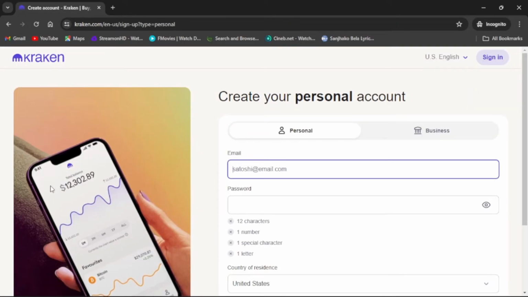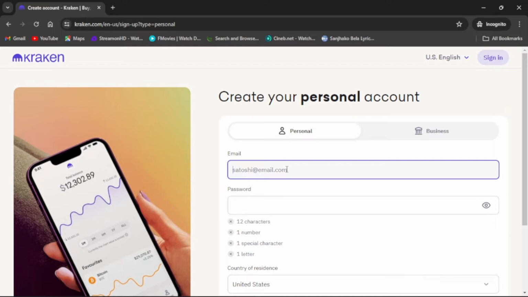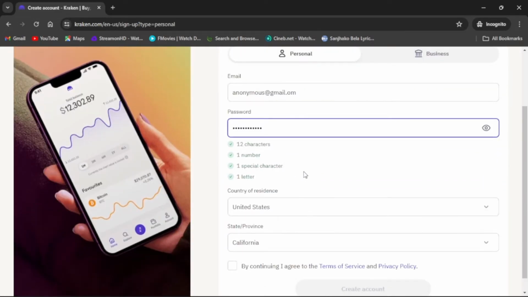Once the page has been loaded up, choose if you want to create a personal account or a business account. Then enter your email address. Then create a password with at least 12 characters, one number, one special character, and one letter. Once you have created a password, you can reassure by clicking on this eye icon.